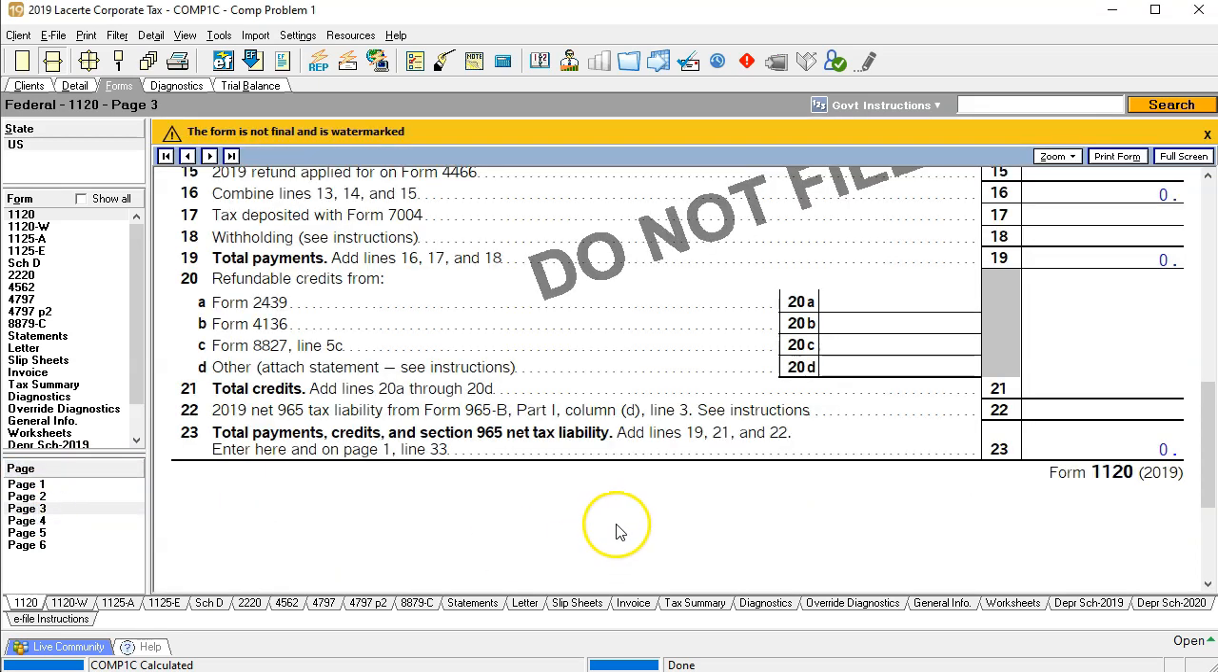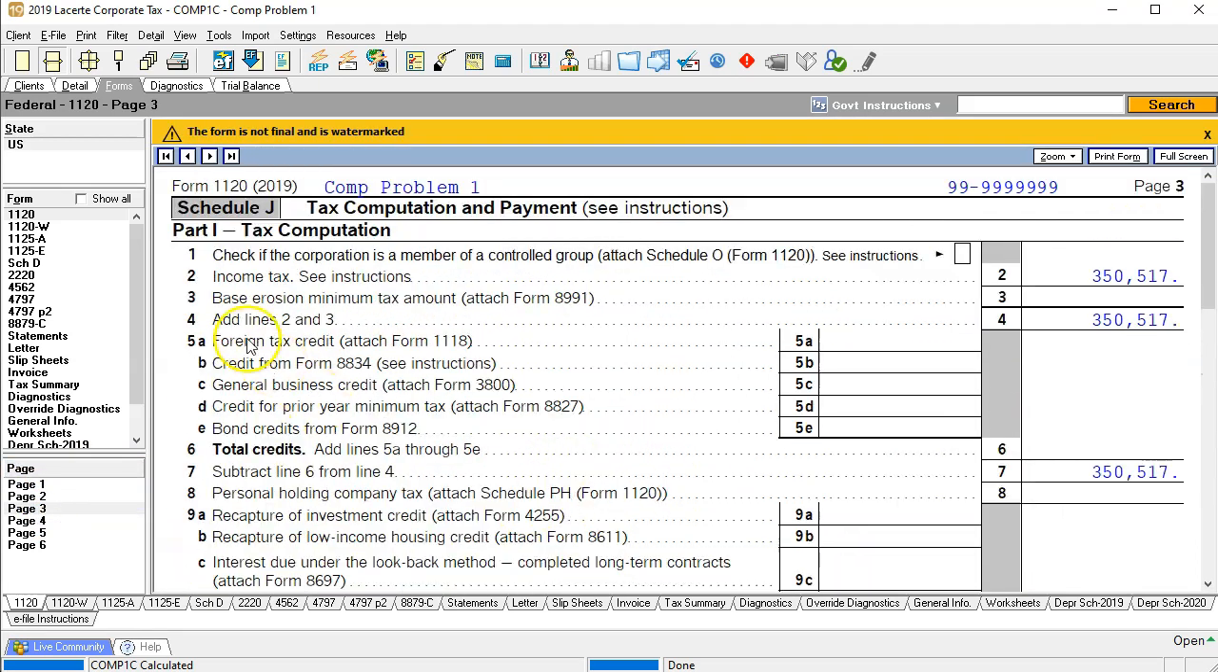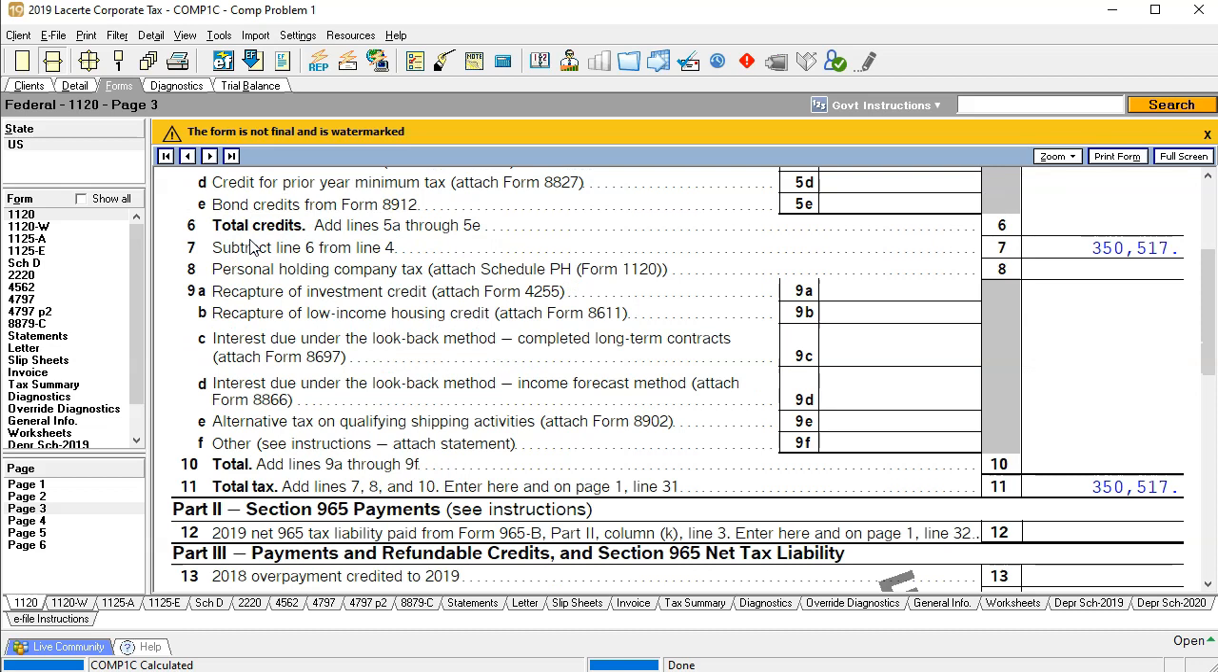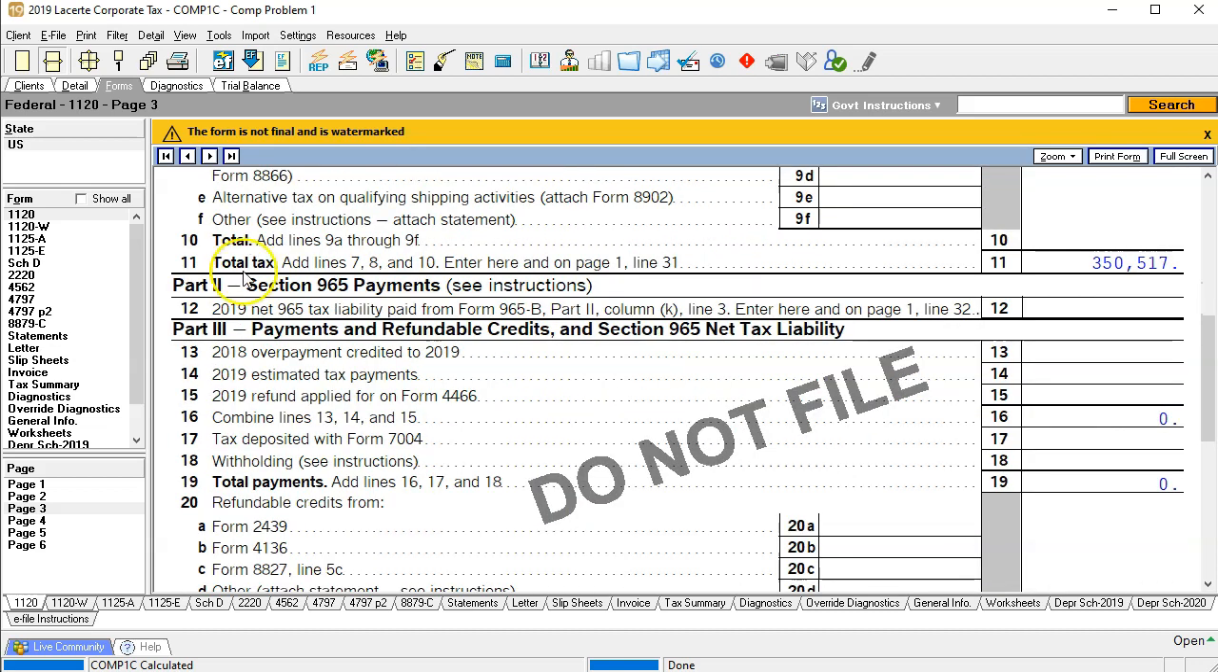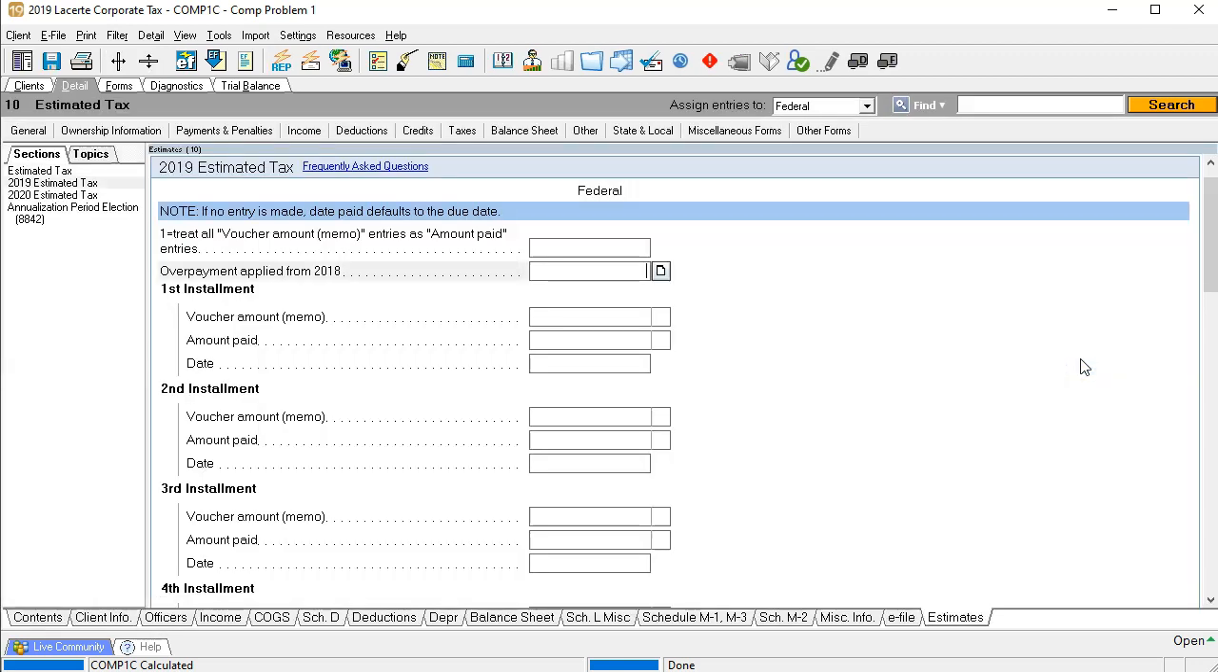That's going to be on the third page. So if we scroll on over to the third page, we'll see Schedule J, which will have the tax calculation in Part 1. And then we've got the payments that are going to be down below. So the payments, we've got 2018 and so on, and then estimated payments. I'm going to jump to the data input screen. I'm going to right-click and jump to the data input screen.